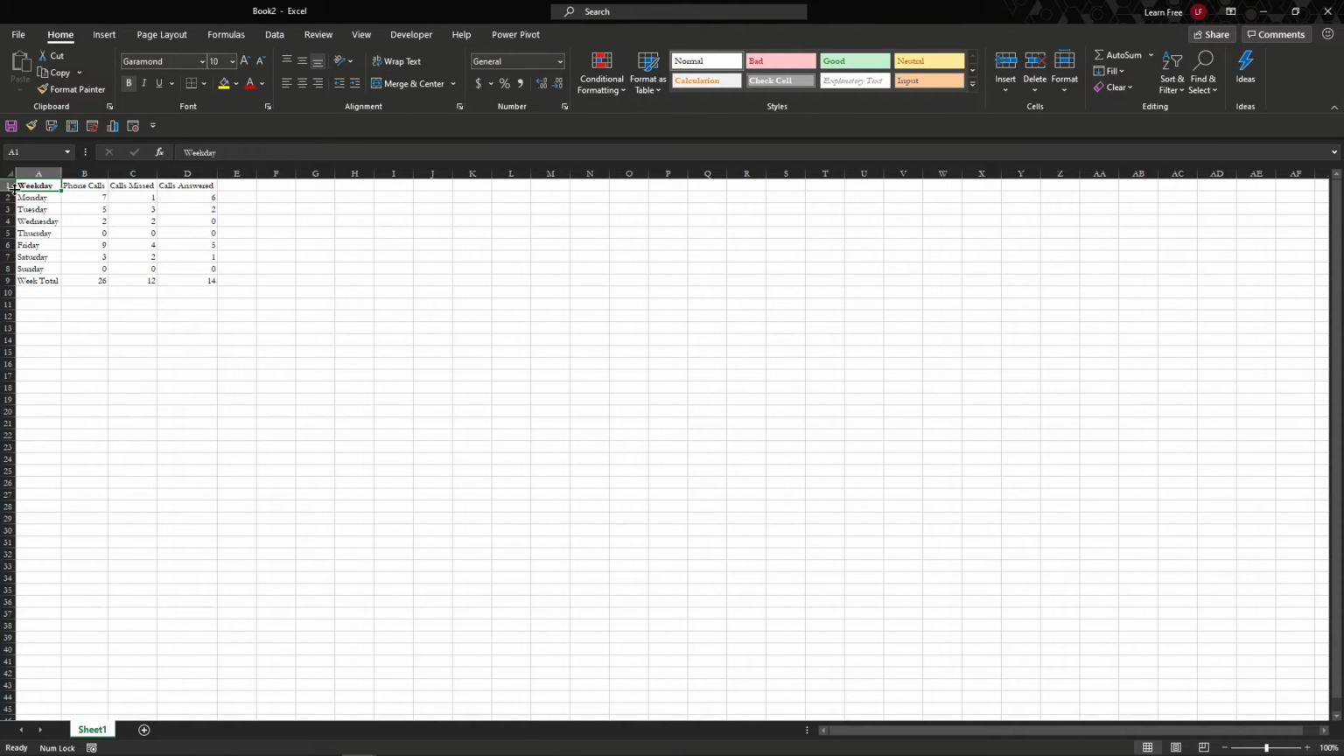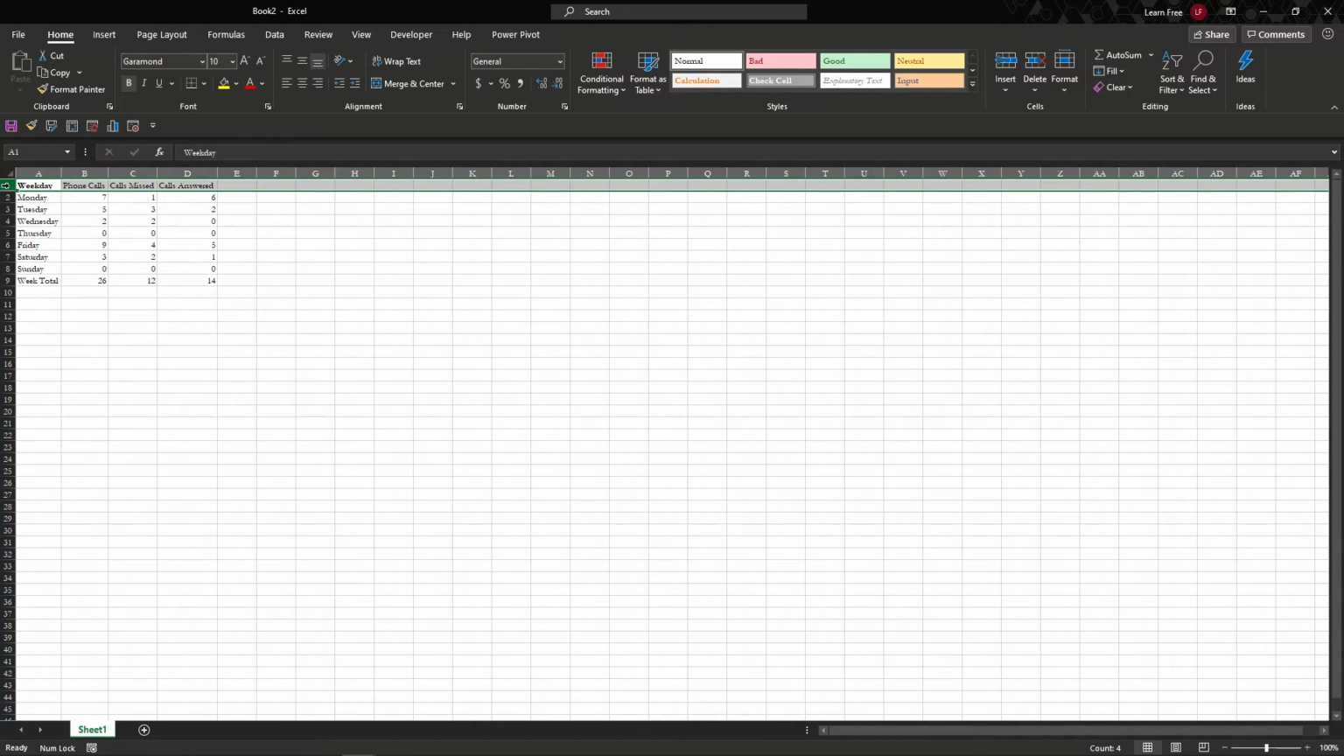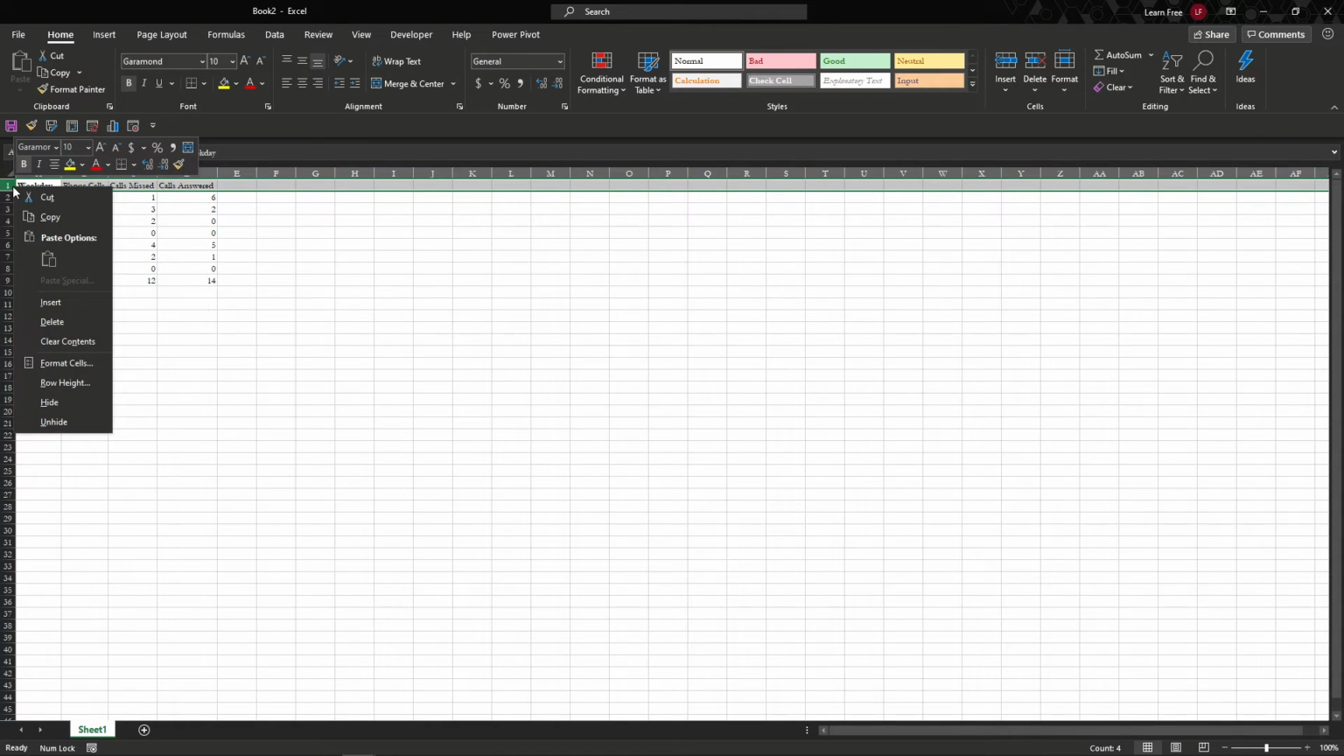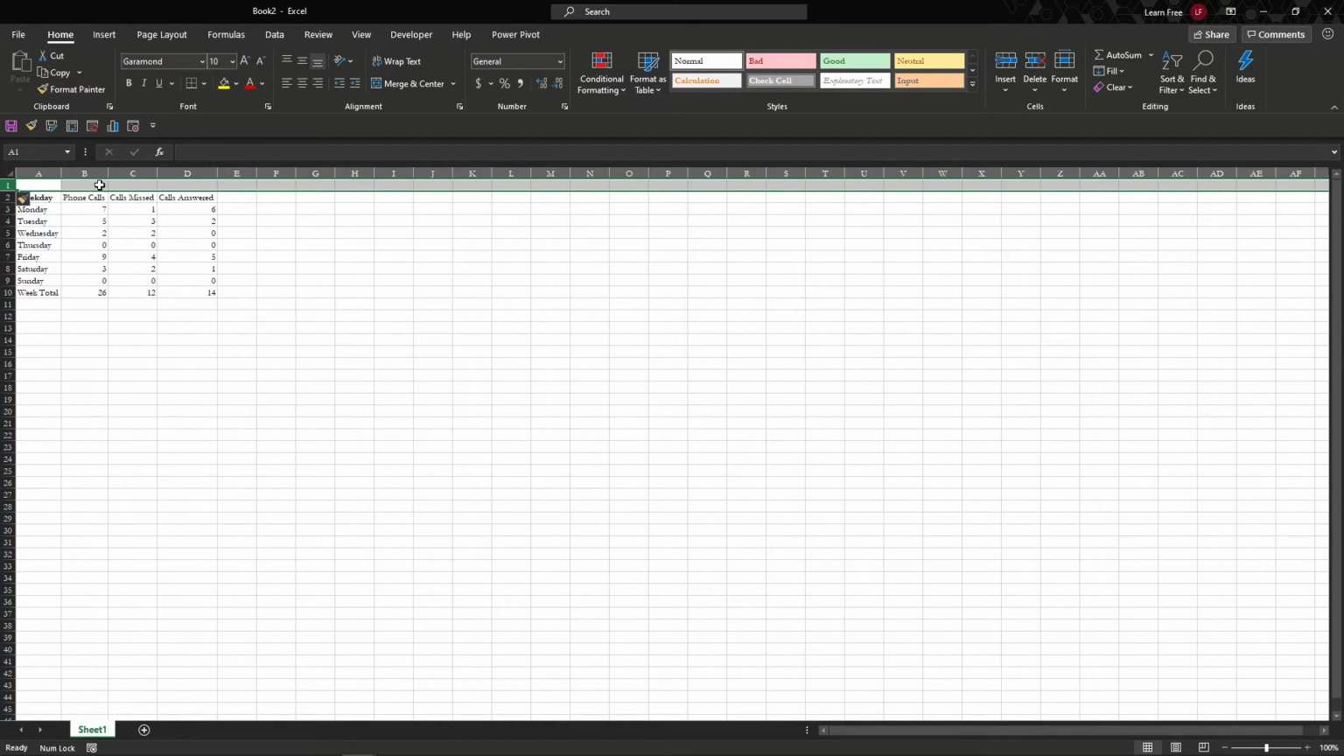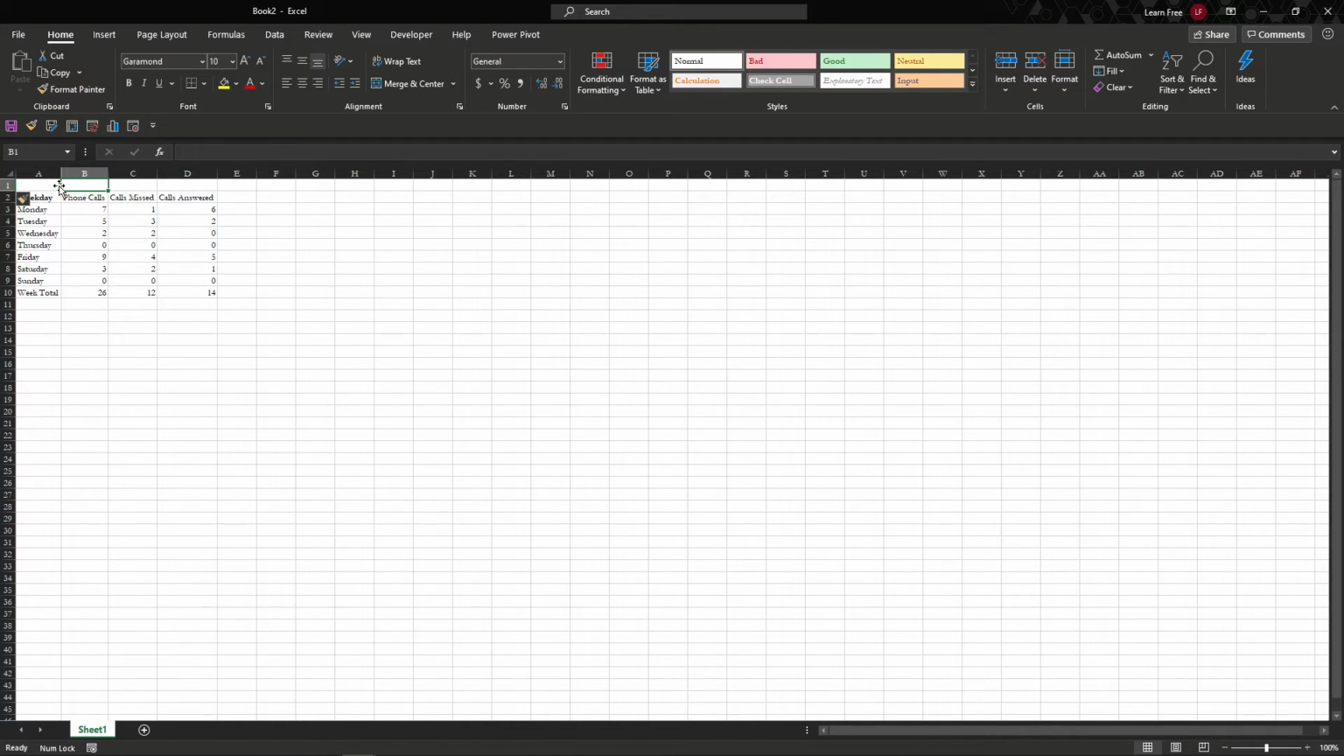So let's say that we want to put a title on this. We want to add another row here. So what we'll do is we will click on the 1, and it highlights the entire row. Then we're going to right click on the 1 after we've left clicked. So we go left click, and then right click. Then we just go right down here, insert, new row. So let's say we want this in, we'll say, weekly phone calls.